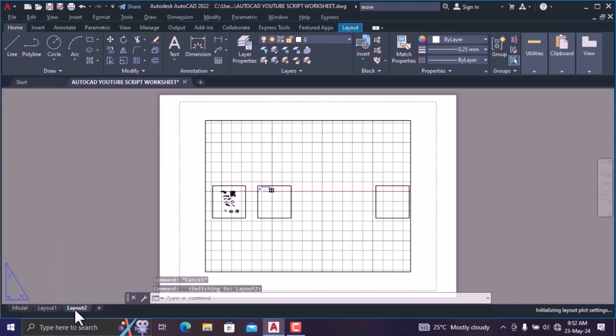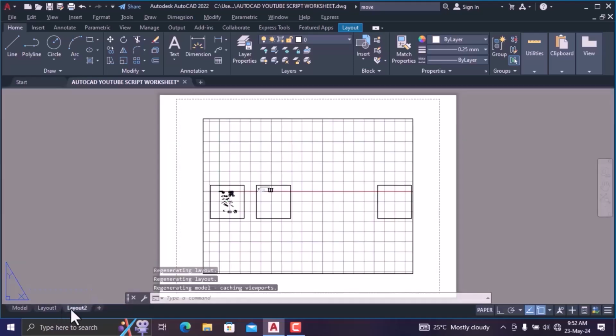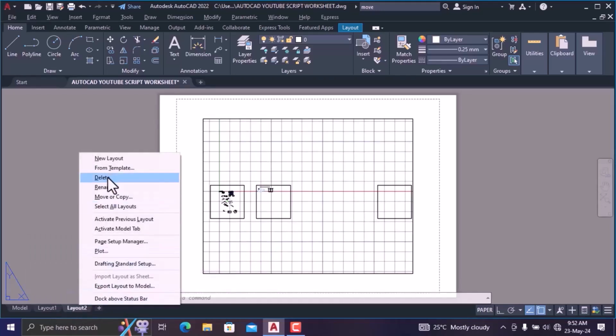I could easily access other layouts by just clicking on them. To delete a layout, I'll just right click. I'll just go over to this. I can create new layouts from template.